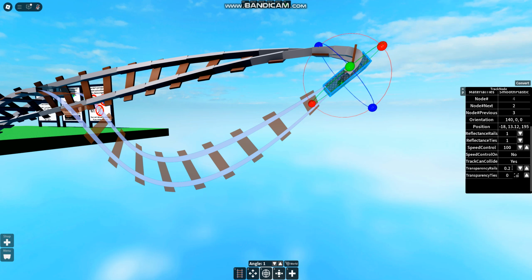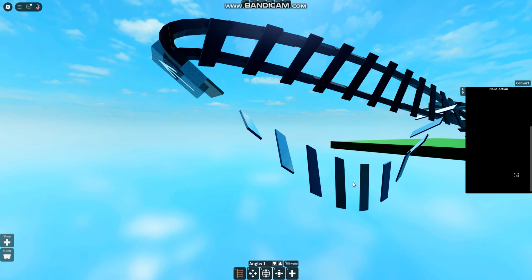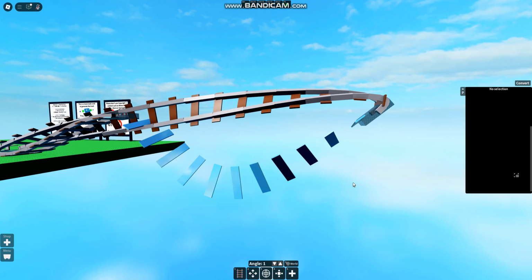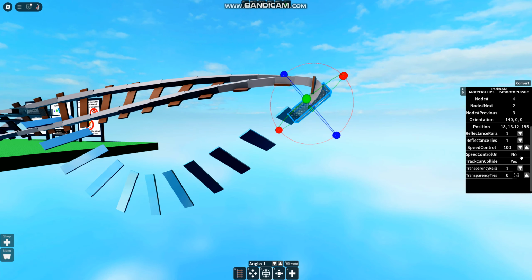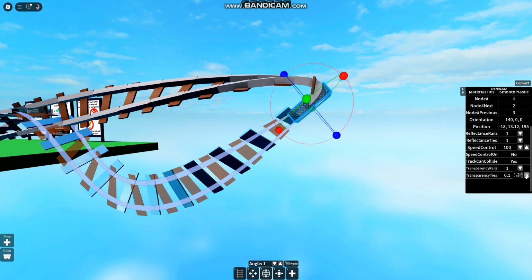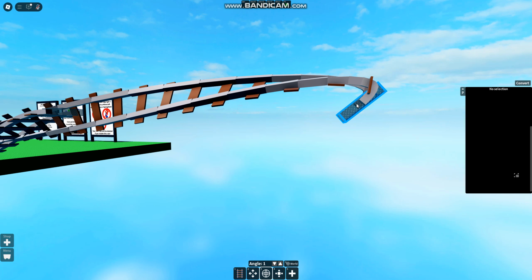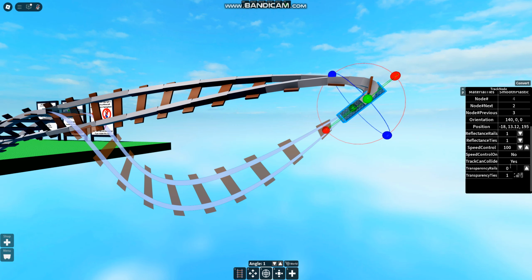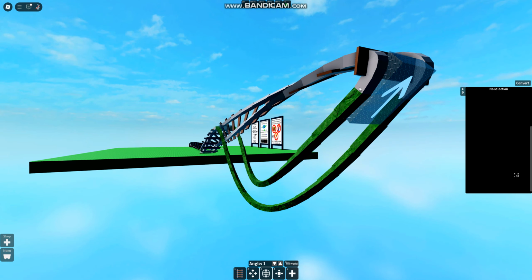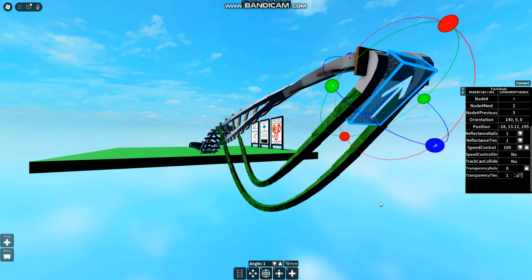This is the transparency, so like if I put it to 1, it makes the rails invisible, which I do not recommend doing, but if you do want to, then go ahead. It's also transparency ties, so you can make like a completely invisible thing. Let me just show you what that looks like with rails. That looks pretty normal.